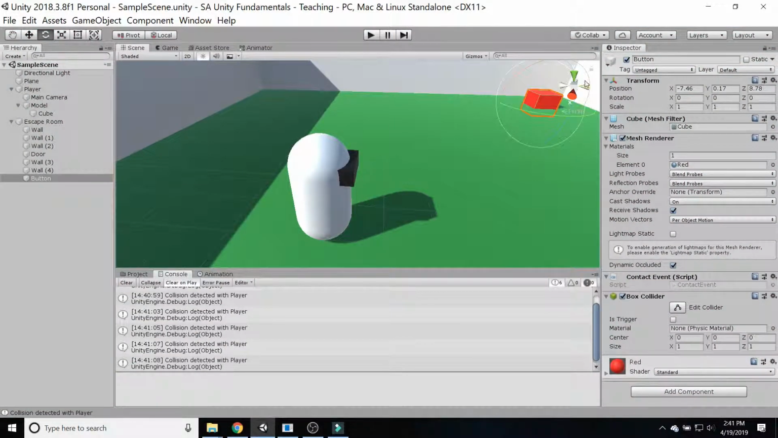One thing you may have just noticed is that this box is stopping me from moving. And I don't think I really like that. I'd like to be able to move on top of the button. That's kind of a matter of preference. So I'm going to tick this Is Trigger box.